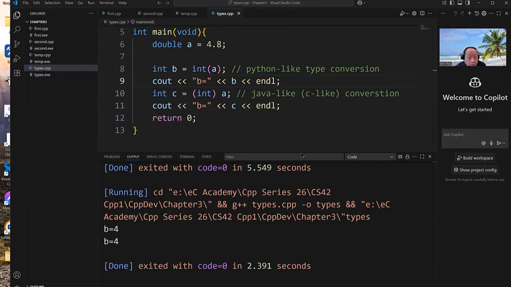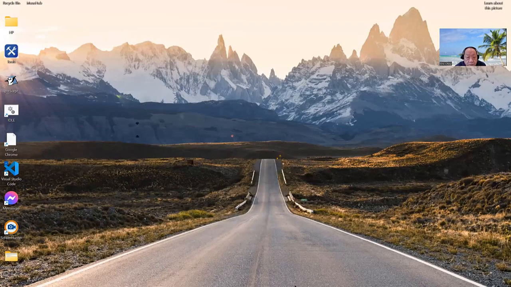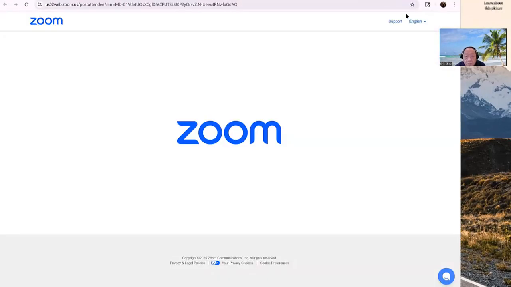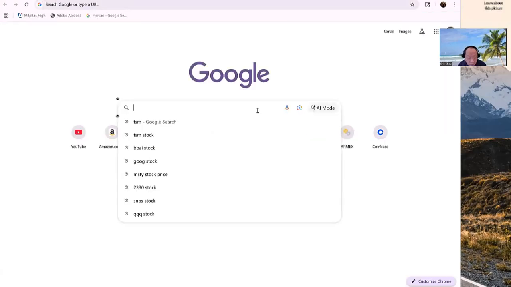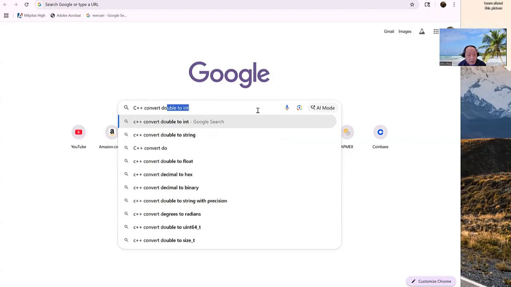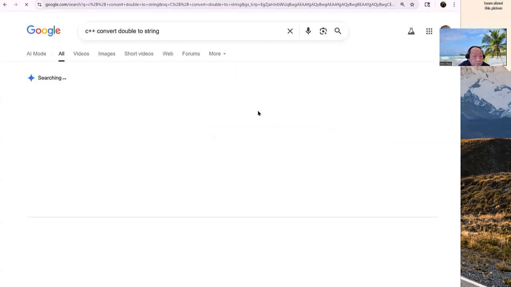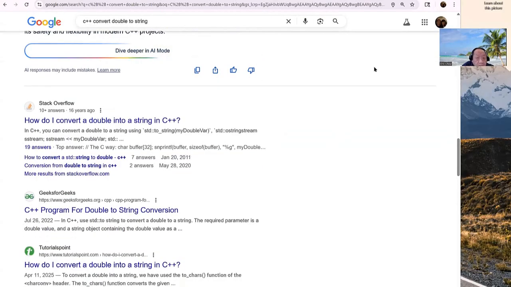Now, one more question. Sometimes you want to convert 4.8 to a string. So let's see. This one is using the to_string function. In C++, it converts a double to a string. It's called the to_string function. The to_string function exists after C++11. So let's do this.